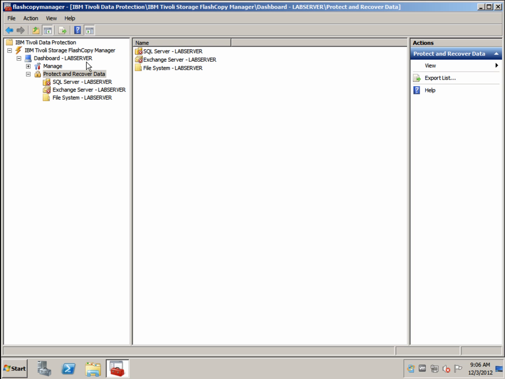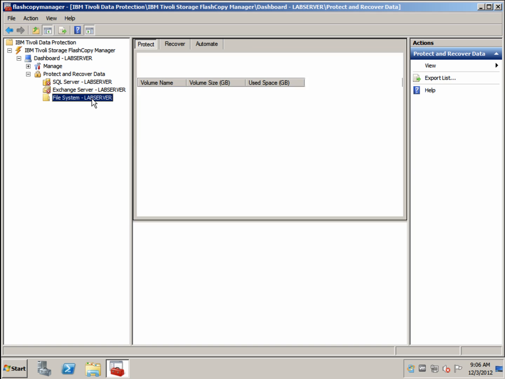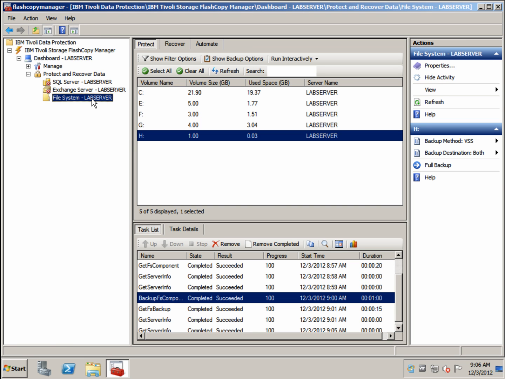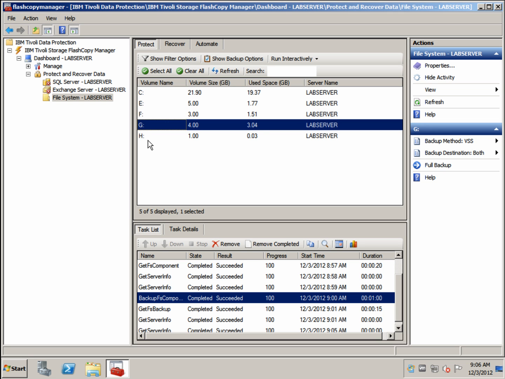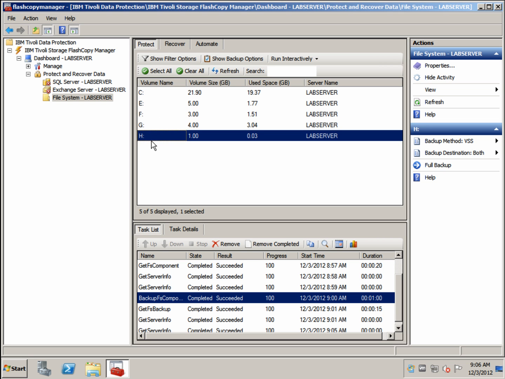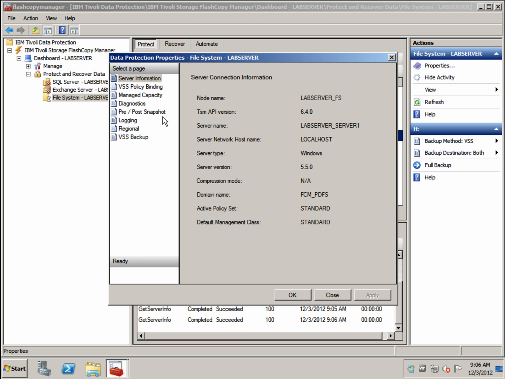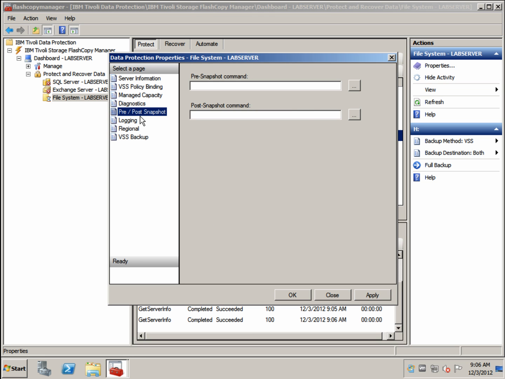I navigate to Protect and Recover Data. From here, I can choose what I would like to protect. I'm choosing file system here, and as you can see, I get all the volumes on that machine available for selection. I pick the H drive, and I go into the properties, and this is where I can define a pre and a post snapshot command.